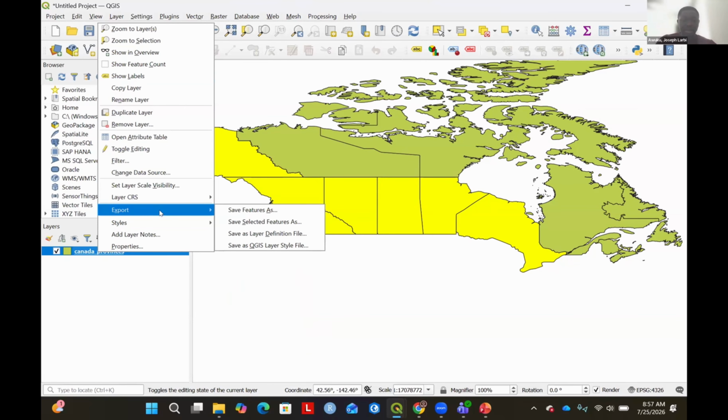Okay. So under export, we should see several options here. So save feature as, we have save selected features as, we have save as layer definition file. So what we want to do is save only the selected features. So we go to the second option, select save selected features as.